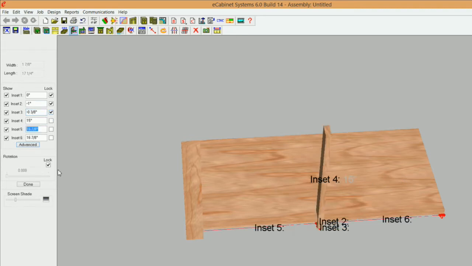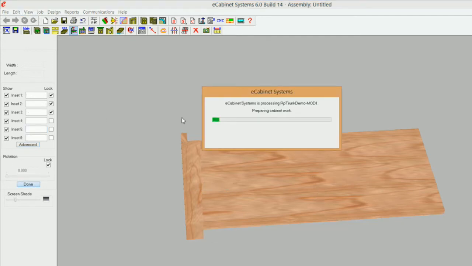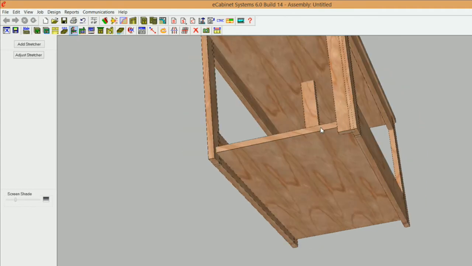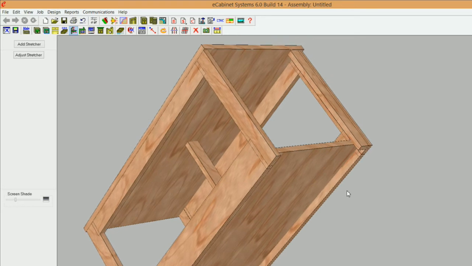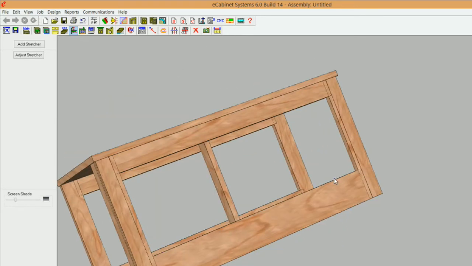And inset 5 should be minus, we might need inset 6, -3/4 and enter. Let's see, and done. No, that looks good there. So that's what we're going to go with. Let's do the next one here.